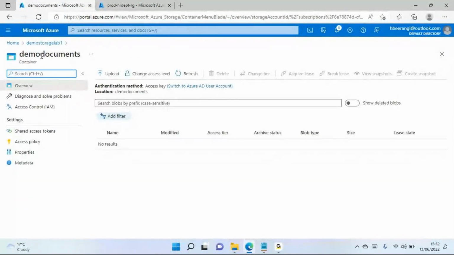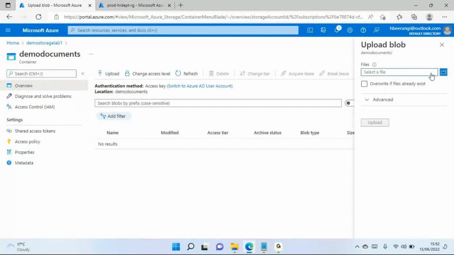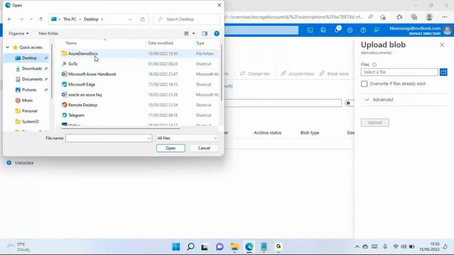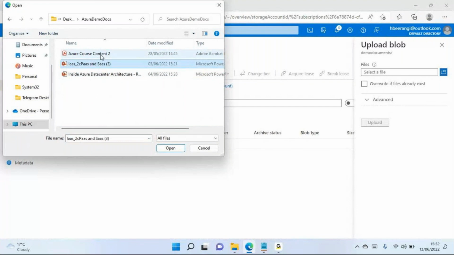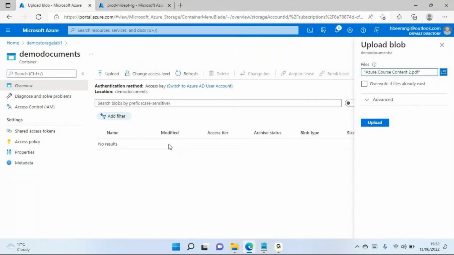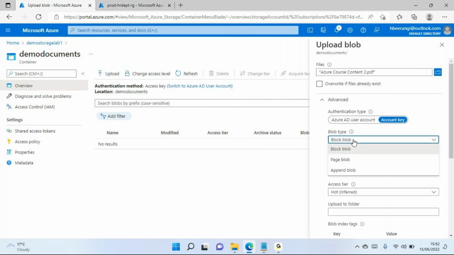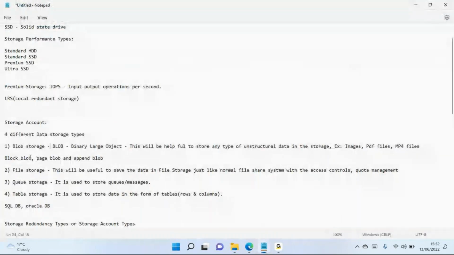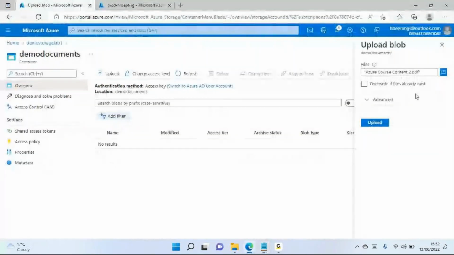A demo documents మీద click చేశాను and here you have a feature called upload. I'm using some sample files for this. So let's say desktop Azure demo documents. I'm going to use this first one, course content, and ఇక్కడ అడ్వాన్స్ లెవెల్లో బ్లాగ్ పేజ్ బ్లాగ్ అపెండ్ బ్లాగ్ ఉన్నాయి. So I don't want to disturb by discussing those definitions now because already నేను చెప్పాను ఈ త్రీ టాపిక్స్ నెక్స్ట్ లెవెల్లో చెప్తానని చెప్పేసి. సో వన్స్ we understand all these concepts, we'll discuss. Now content, upload.